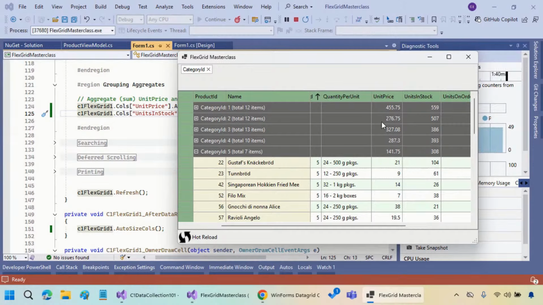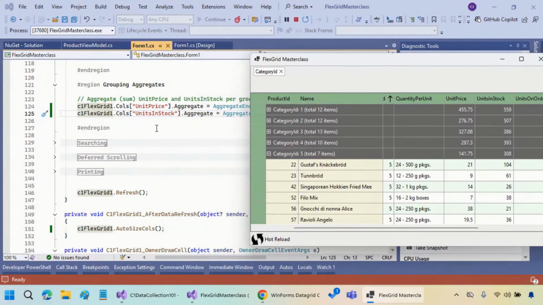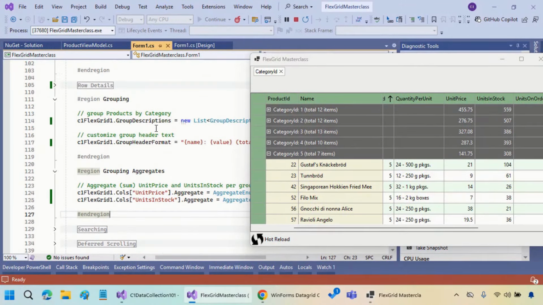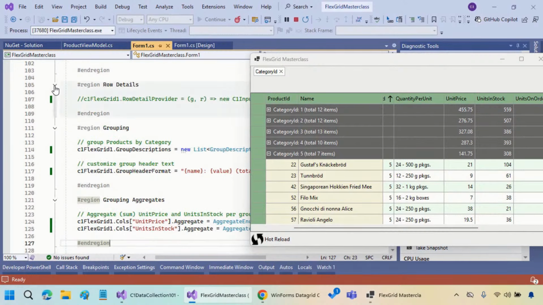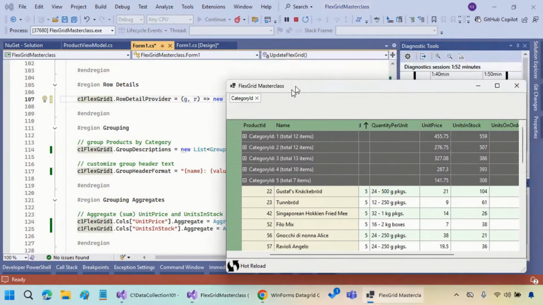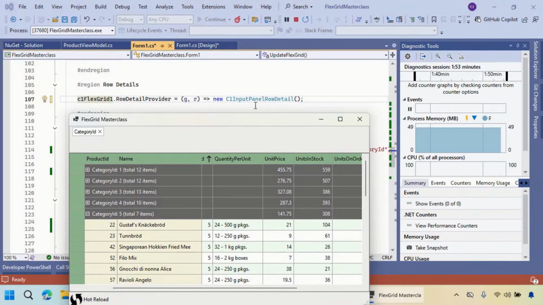The column has a format property, format string. Okay, so another hierarchical feature I want to show quickly is the row details feature. FlexGrid provides built-in support for input panel and nested FlexGrid row details with just one line of code. And these are all part of the c1.win row details package with just one line of code.